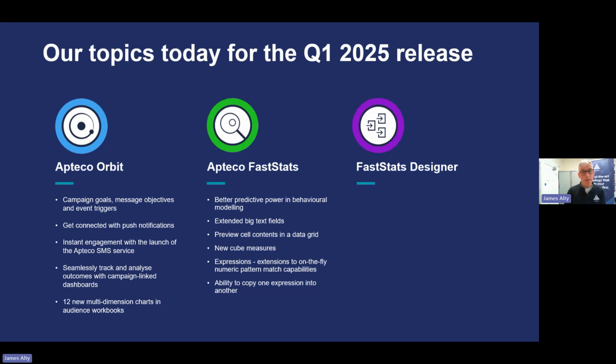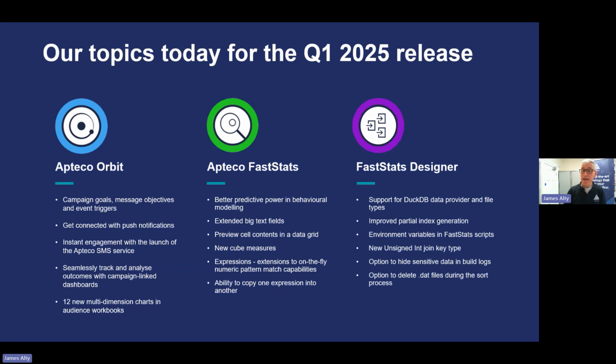In FastStats, I'm just going to talk about the extensions to behavioral modeling, the extensions to our text fields. We can now handle 32K text fields rather than the previous limit of 255 characters. And that was partly developed because we needed to be able to test and analyze the questions and responses from Orin, our generative AI capability. And we're using big text fields ourselves to analyze the questions asked and the responses given, and so on. So new capabilities in FastStats, including lovely new capabilities with expressions within expressions, make it easier to create expressions in parts then drag them together into one big thing.